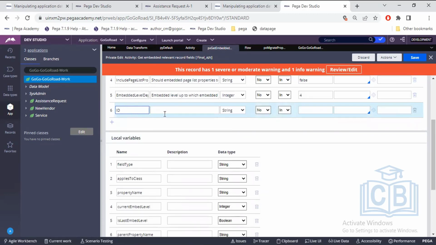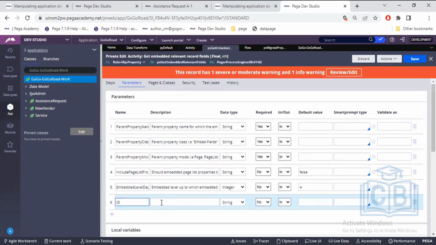ID is a parameter. Description also you can give the same. No worries. And you can mention this as a string. If it is an integer, whatever the value you are passing, you can mention it like this. Generally, ID is a string value, so you can mention string, and you can mention whether this is an input or output parameter. This is an input parameter. You are giving it as an input to this activity, so this is an input parameter.